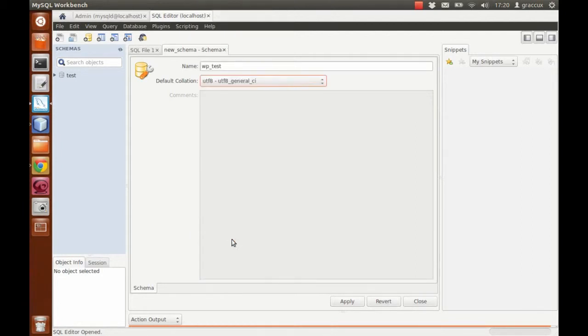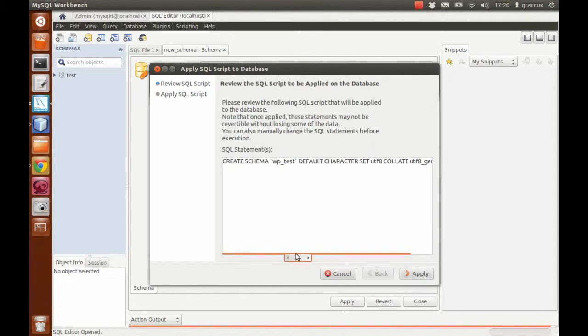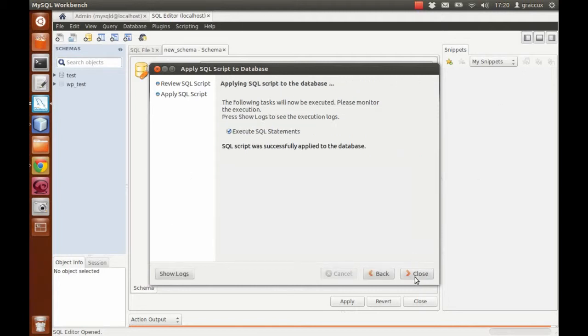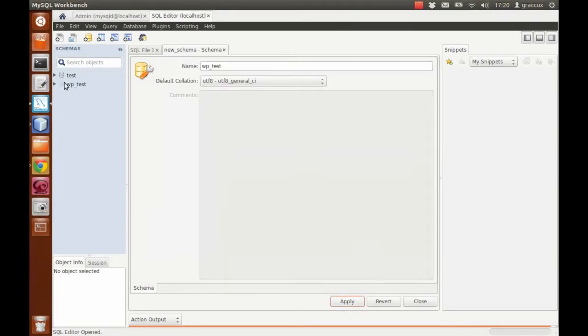UTF-8 general, apply. As you can see with this interface, we don't need to write all that MySQL code every time, we can do it just using the interface. So apply, close, and we create our database. As you can see, obviously, it is an empty database. There's nothing in it. We're going to fill it later.